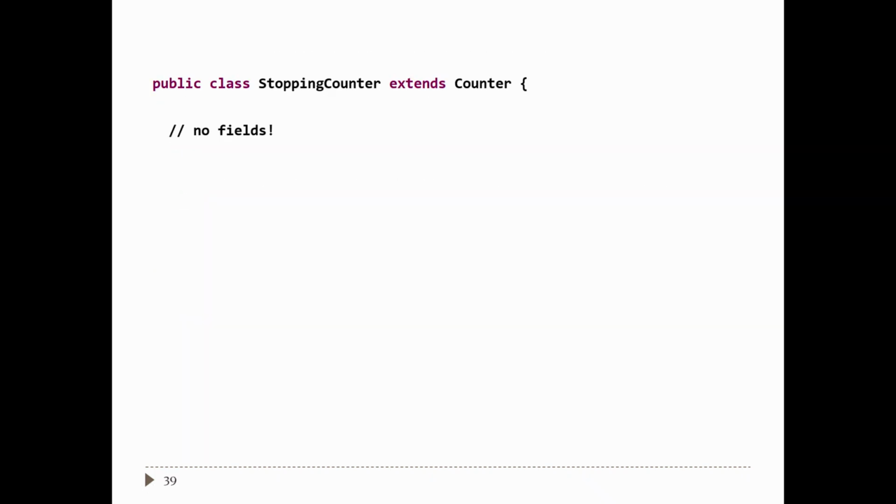Okay, step 1, you create your class. So public class, you give it a name. I'm calling it stopping counter. We're using inheritance, so you say what class you are inheriting from. We're going to extend the counter class. When you create any class in Java, you're always asking yourself, what information do I need to represent this class?